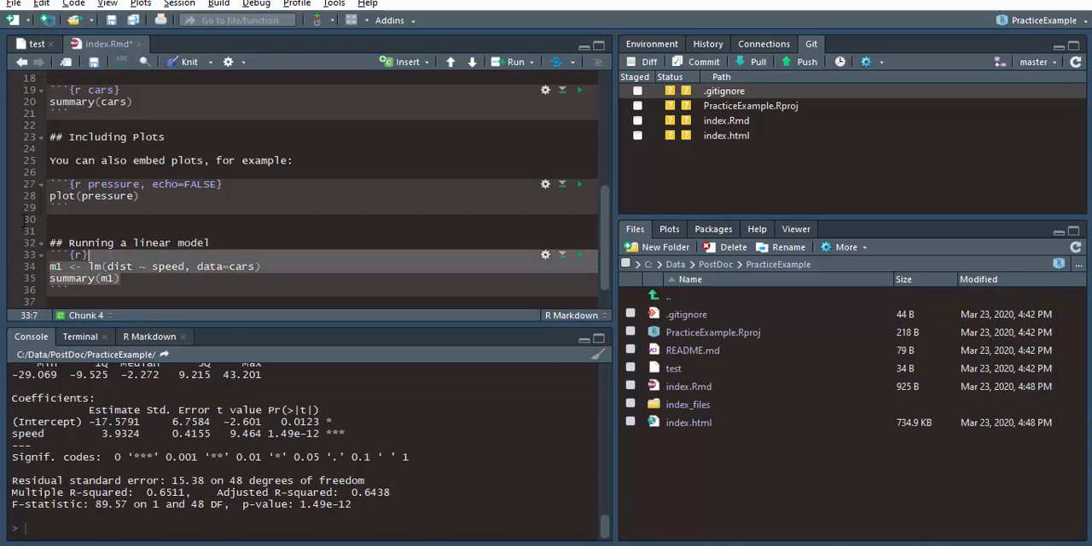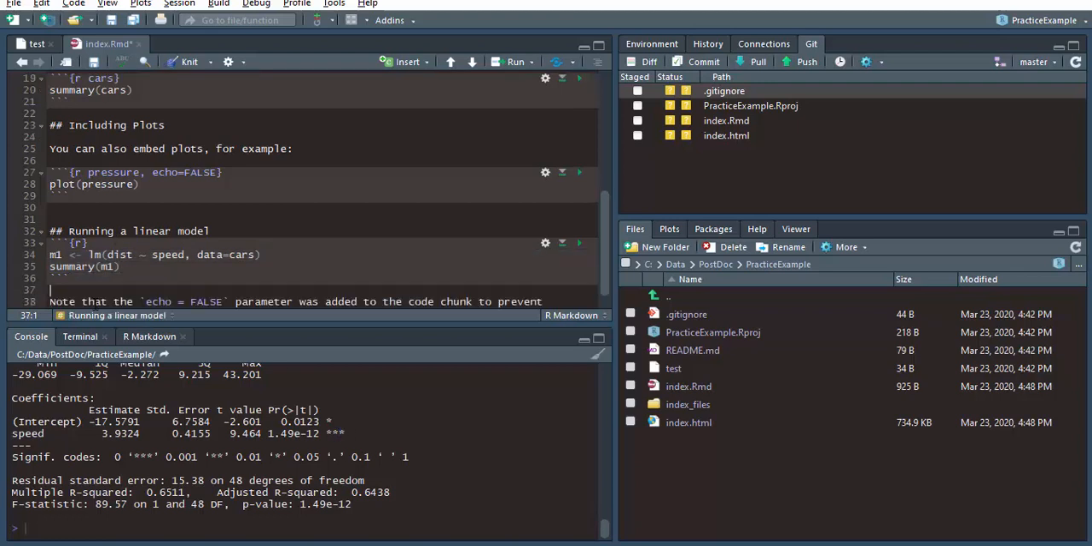And then after I've run it, I might add something like, oh, I noticed that it's quite significant. So I might say that speed significantly predicts distance, p less than 0.0. And if I wanted to bold it, some of the syntax in Markdown is just using asterisks. So now that text would be bolded.